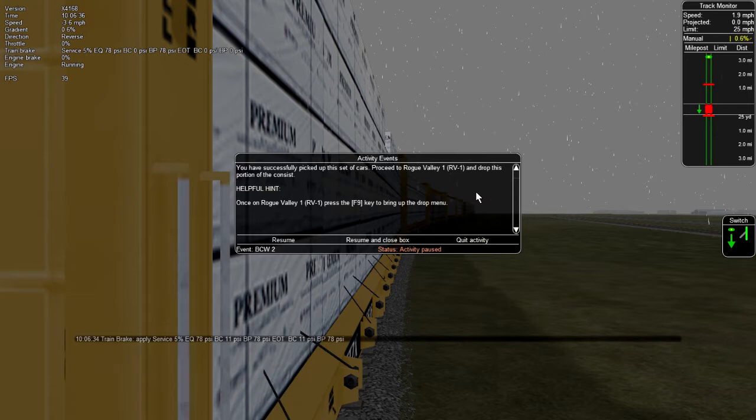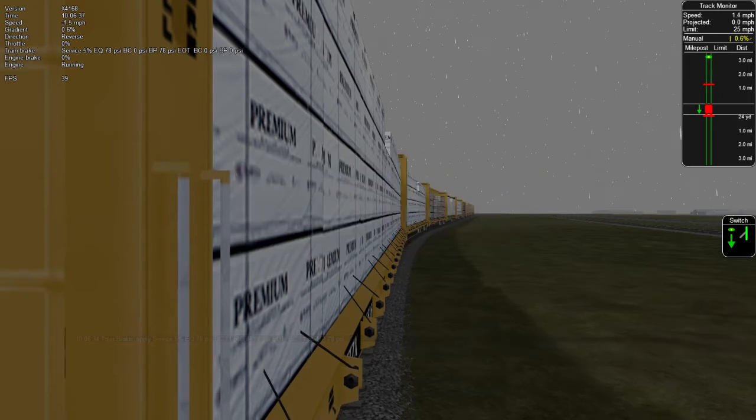You have successfully picked up this set of cars. Proceed to Rogue Valley 1, RV1, and drop off this portion of the consist.